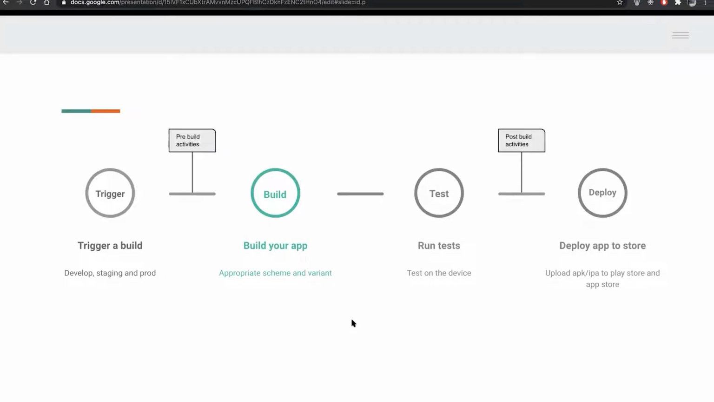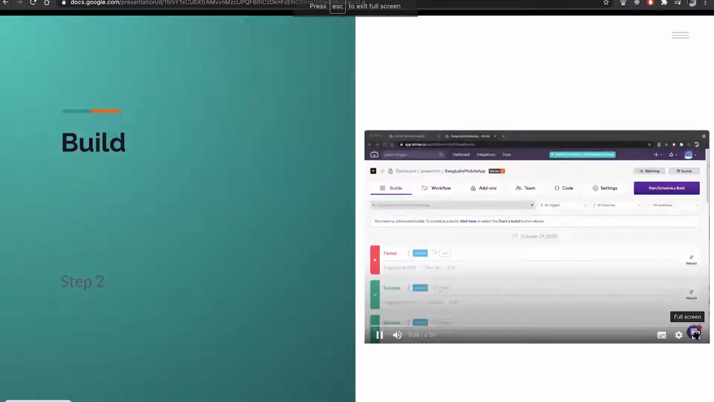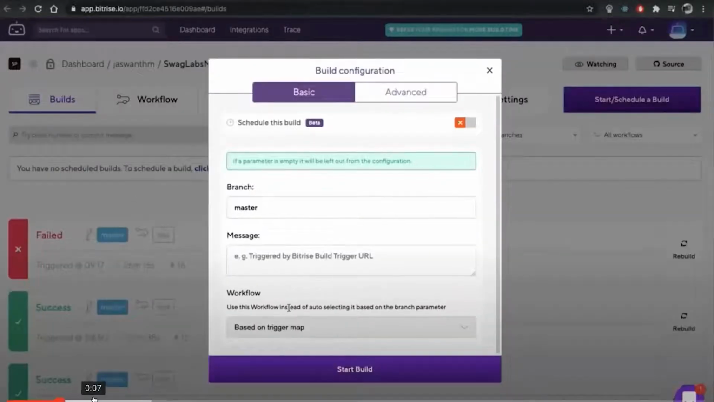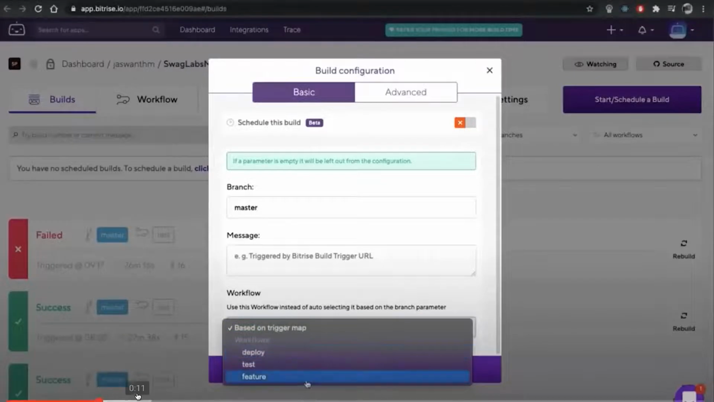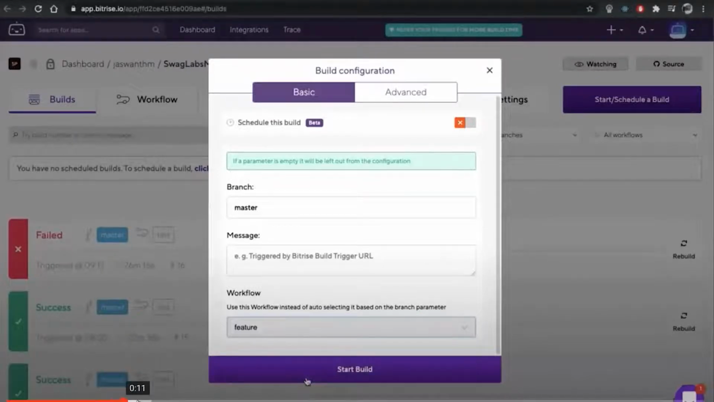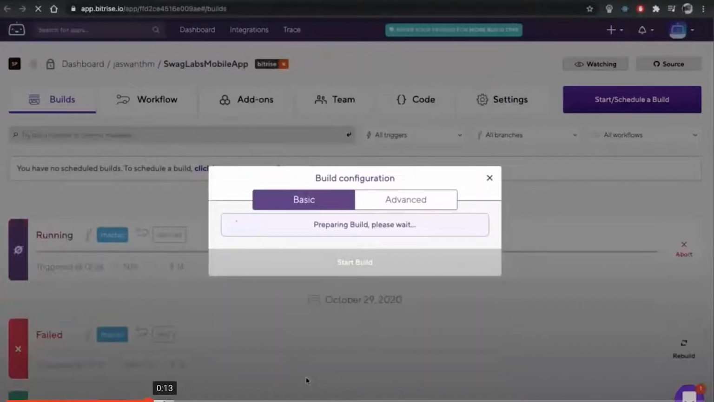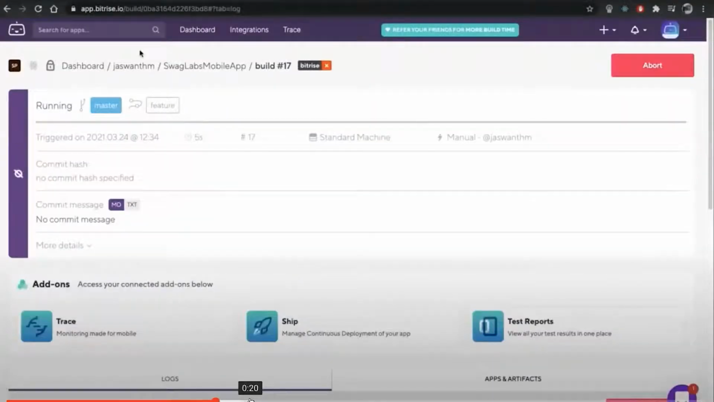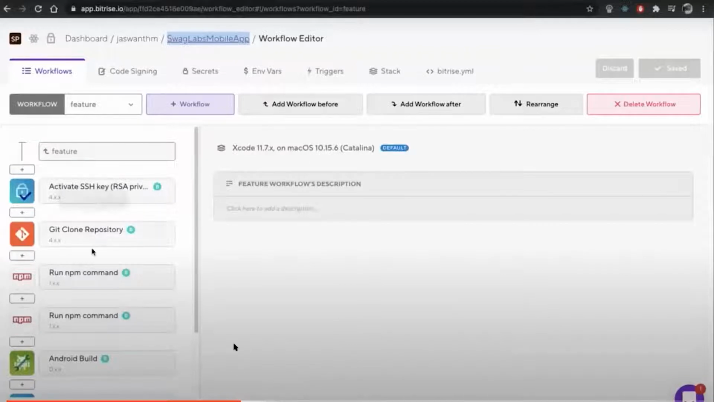Now we'll be trying to build the React Native app, to see what steps are involved in there. I'll be starting a new build using the feature branch. So let's say any push to the feature branch would trigger this particular build. I've set up a workflow like that. And let's have a look at what that workflow looks like.